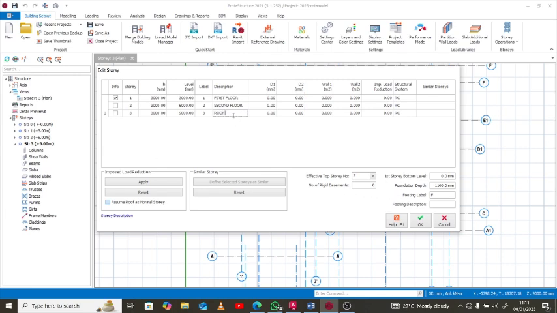Okay, so and then the story height, you can edit that here. So if yours is 3 meters, fine. 3150, fine. Higher than that, fine. This is where you can do all of those things.